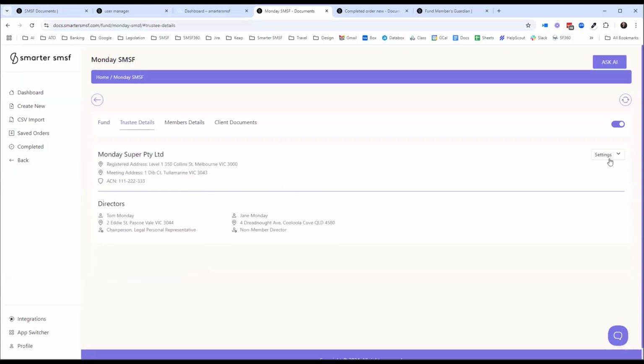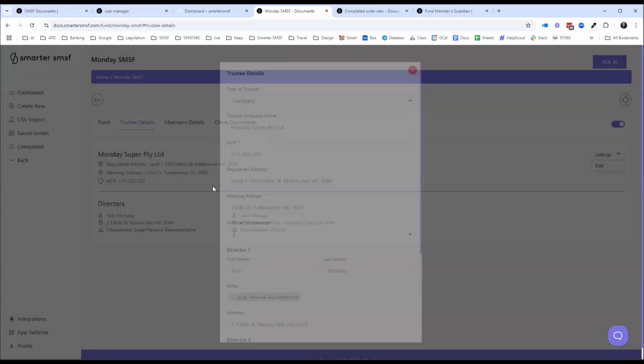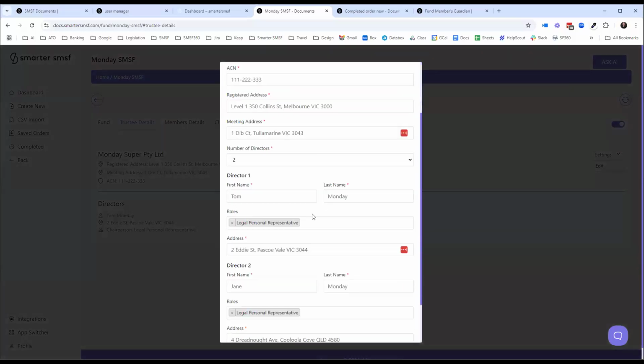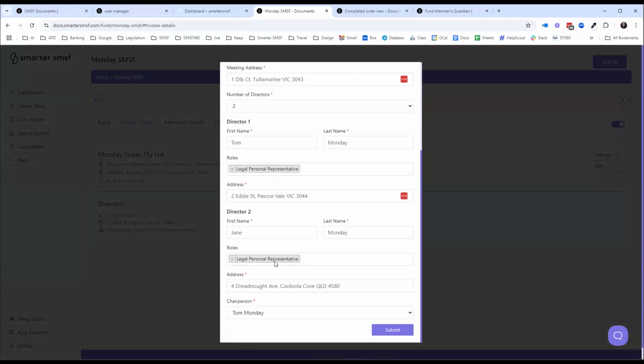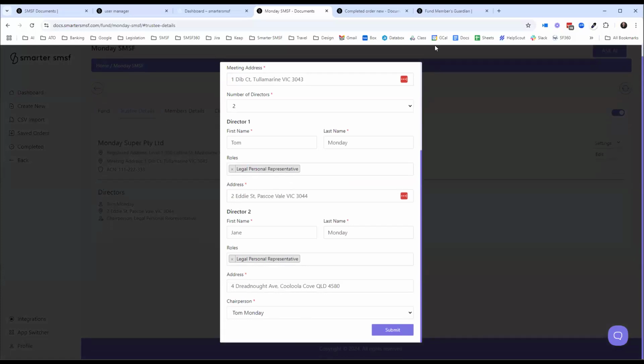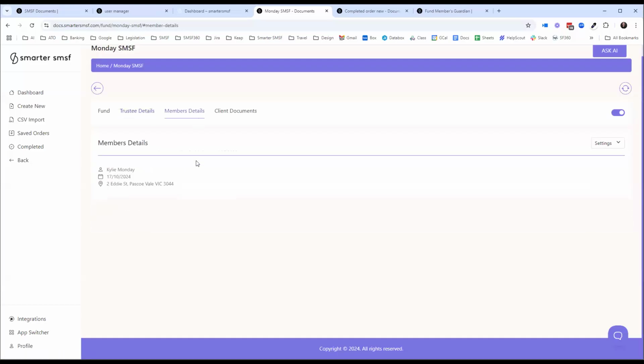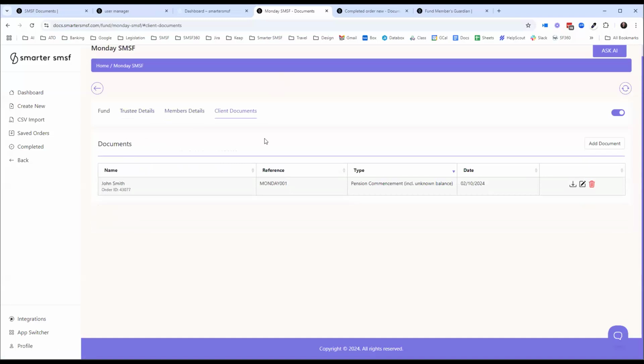It's going to have our trustee details. So it's going to have our company, our address, our meeting address, who the directors are. Their particular roles are going to be relevant here as well, who the chairperson is. So again, just fast tracking that process for you to be able to order particular documents. And then again, you'll have this central repository to be able to undertake that yourself.